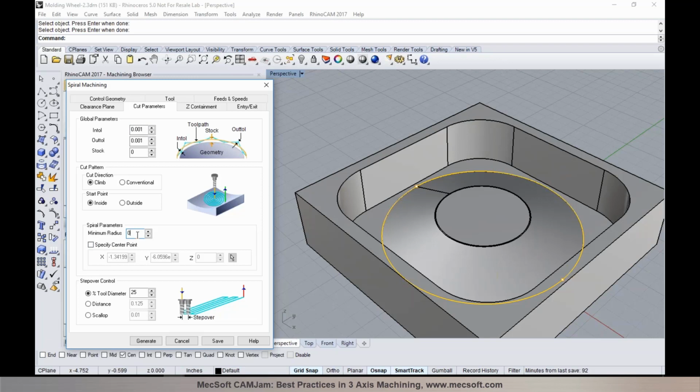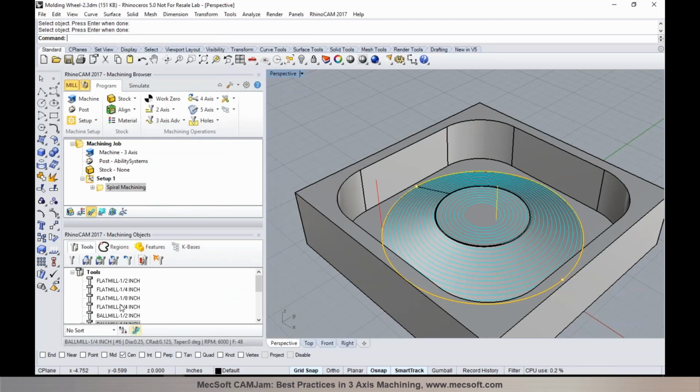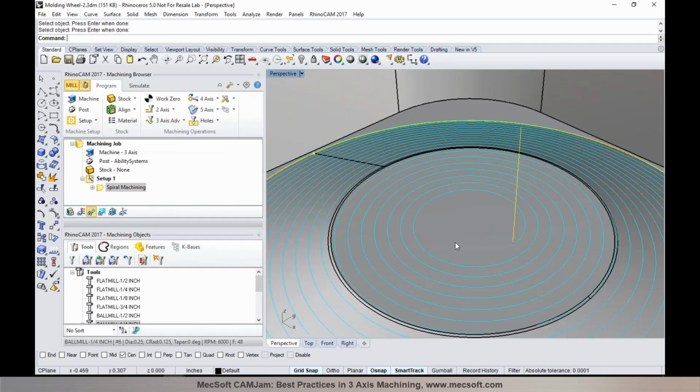So if you don't want it to finish all the way down to the center, you could specify to leave a minimum radius of the center, like 1/4 of an inch, so you stay away from the center by a radius of 1/4 inch in a spiral machining operation. You could also select multiple regions, like 2 concentric circles, for example, to contain the toolpath between 2 areas.